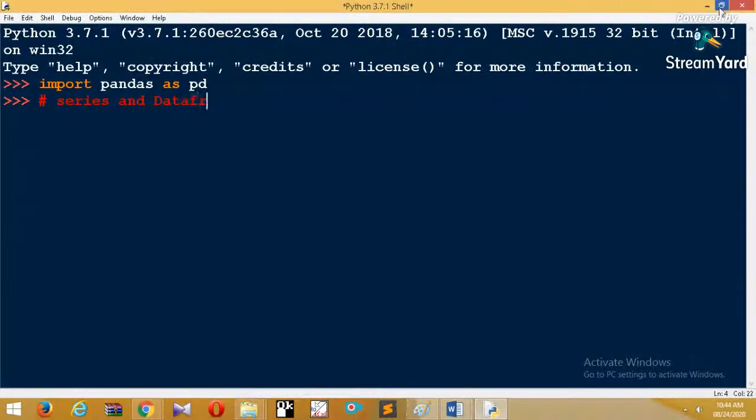Series is basically one-dimensional. A series always contains 1D data. This is the first point we have to remember about series. The second point is that it always contains homogeneous type of data. Homogeneous means always the same type of data. Next, values are mutable. Obviously, mutable means the value can be changed.